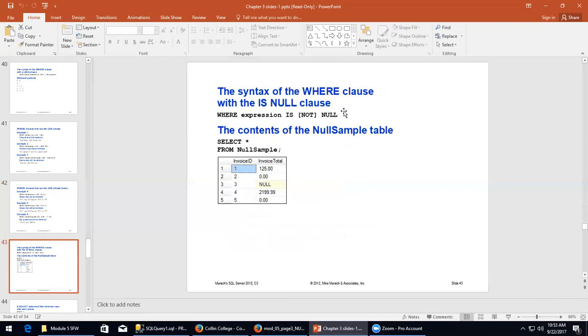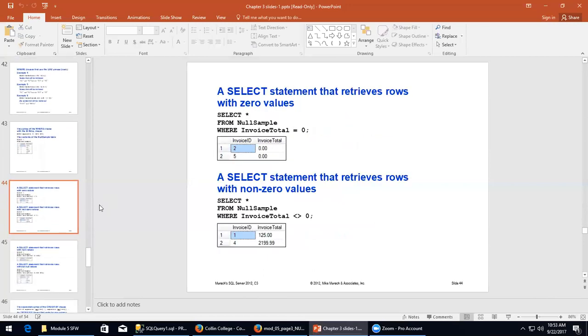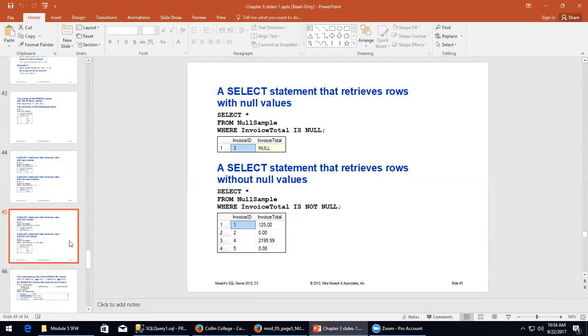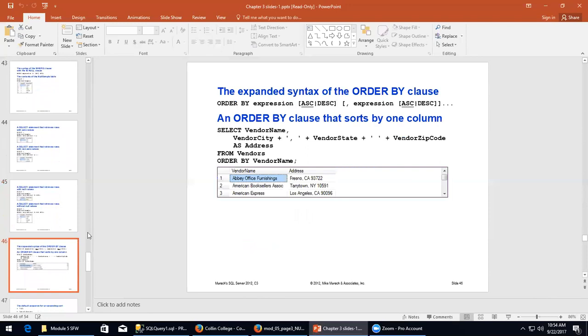Where expression is not null, we've talked about that. Select from where invoice total is equal to 0, is not equal to 0, nothing new there. Null values, is null, is not null. Order by, we've talked about, order by descending. You do not have to say ascending. If you want it ordered in descending order, you have to say descending.